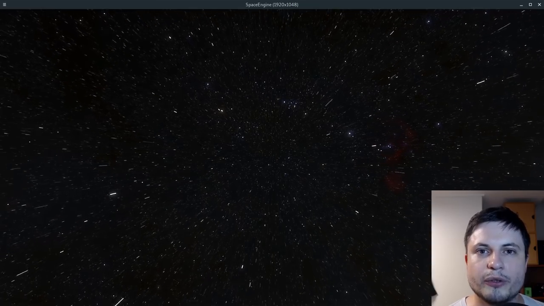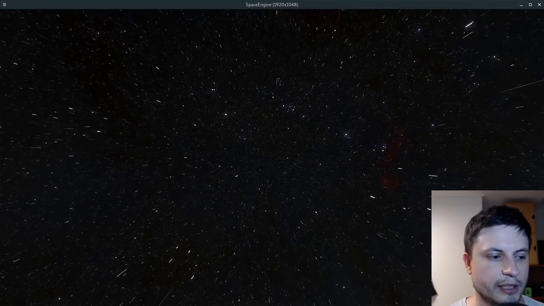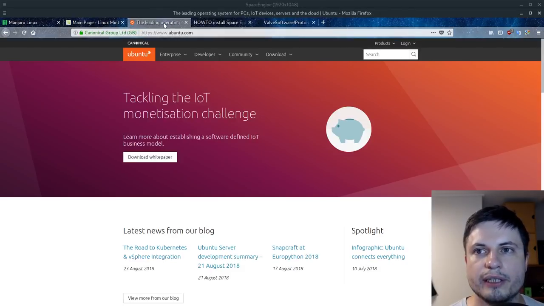Now, before I show you how to actually run Space Engine on Linux, let me show you some of the possible operating systems you can use. So one thing that you may want to try if you're just starting is this, which is the most famous and I guess most highly supported Linux operating system. It's called Ubuntu. This particular system is actually relatively easy to use, and it looks very, very similar to how a Mac system would look.